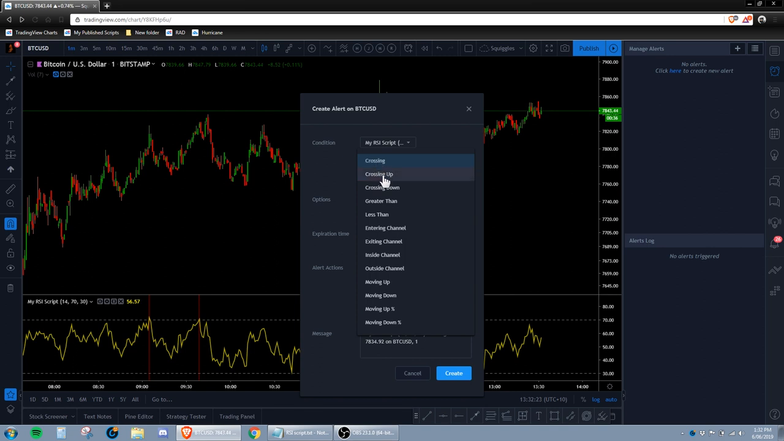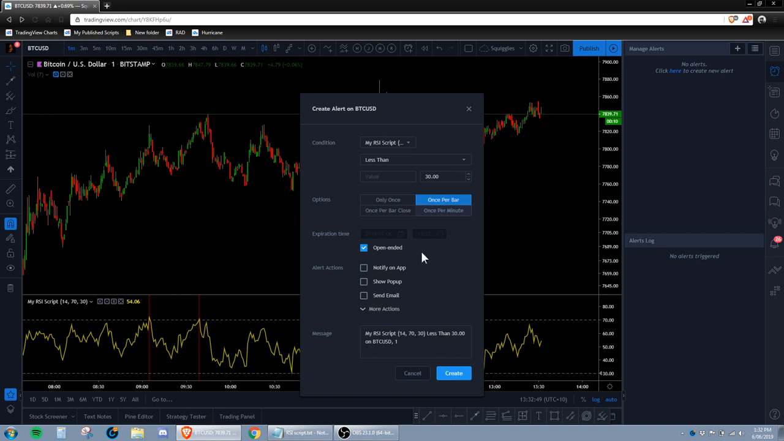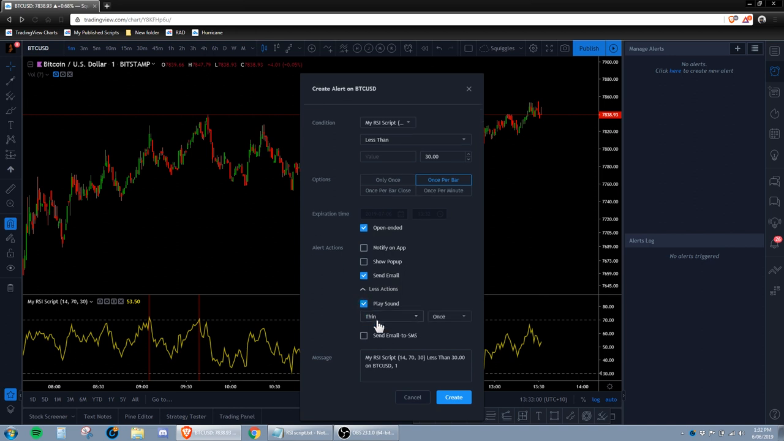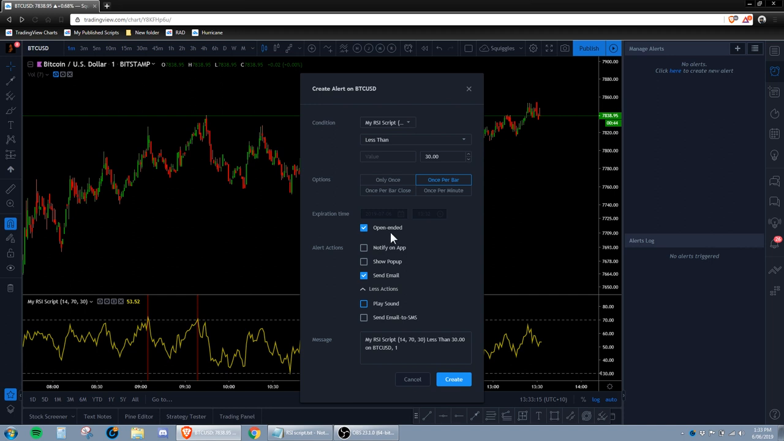And as you can see, we've got crossing, crossing up, crossing down, greater than, less than, entering, and so on. So let's say we wanted to go less than a value of 30. Okay. And once per bar, let's go once per bar. All right. And open-ended, let's say we wanted to be sent an email. If you were watching the screen, you could play a sound, you could make it chirpy. I don't know if you heard that or not. I did, but I'm going to take that off anyway. So it's open-ended, meaning this alert will exist forever until you turn it off.